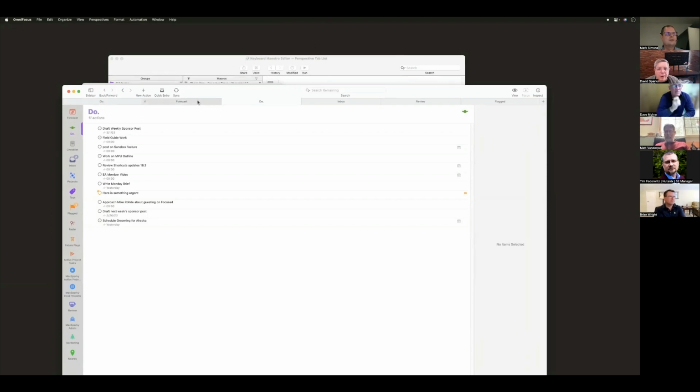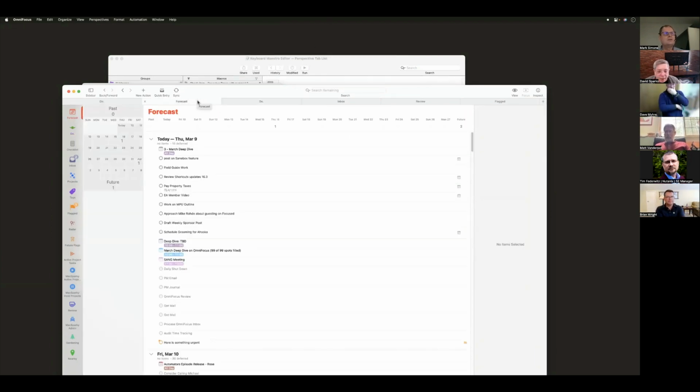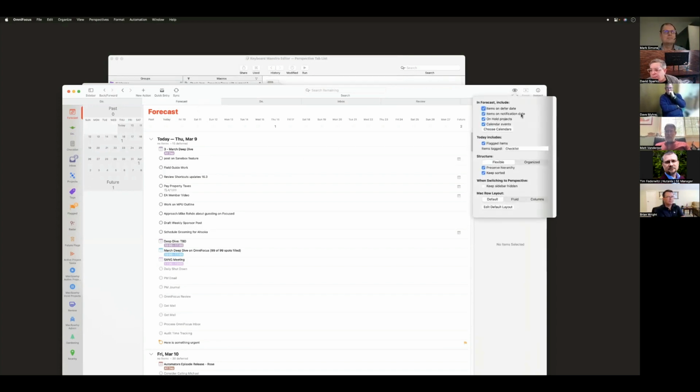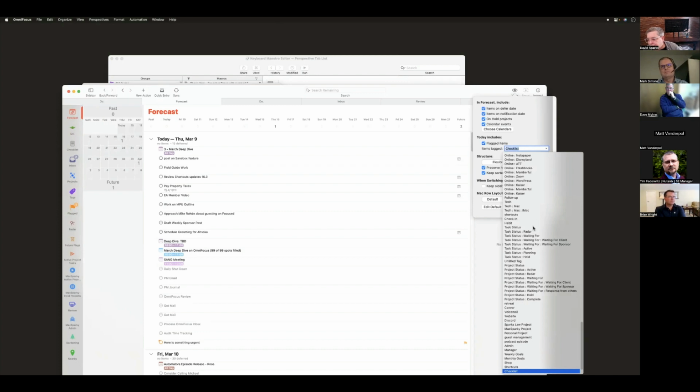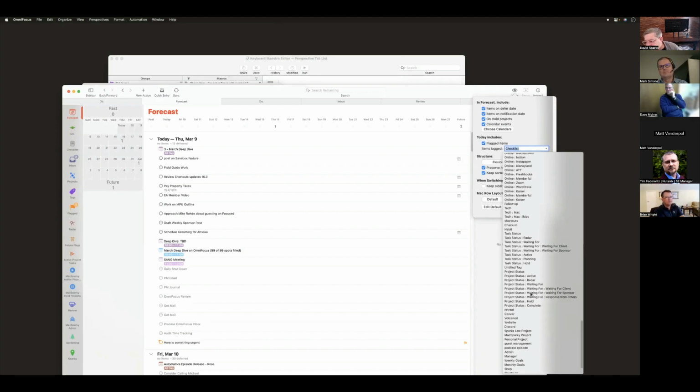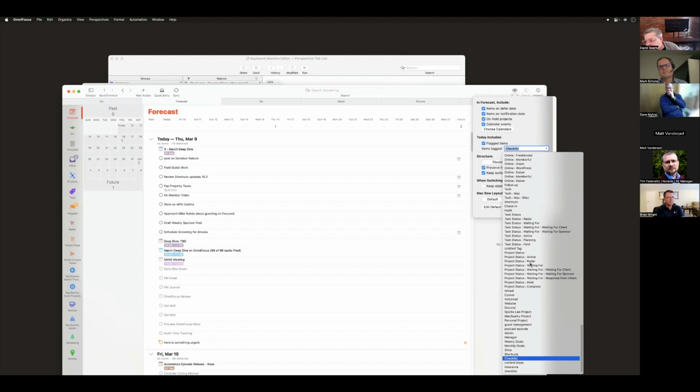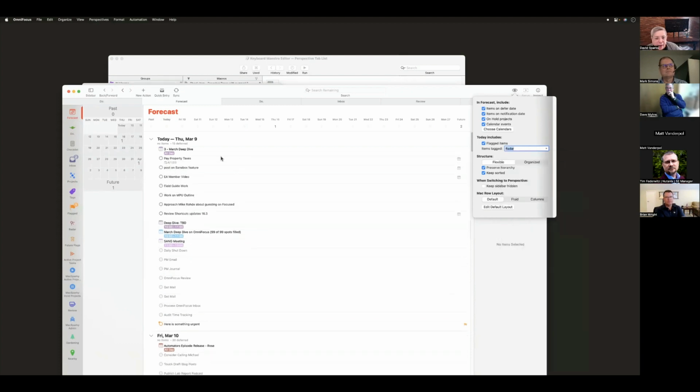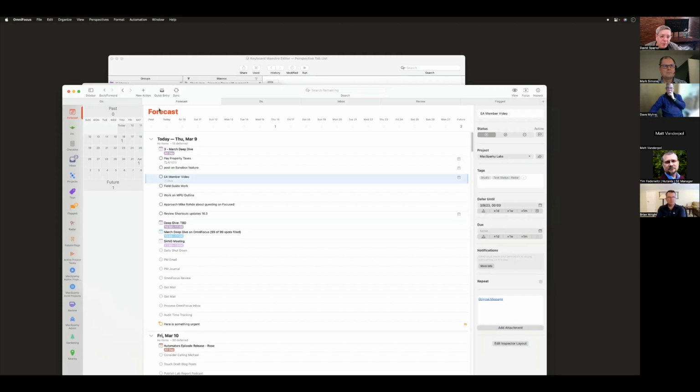Yeah, sure. Let's go over there. And are you still using it? Yeah, I use forecast. And so what forecast is showing me, if you look at my forecast perspective, I get flagged items and items tagged with checklist. But I also have task status radar in there. So I can switch between them and then see what's coming up. And it's just another view into it.